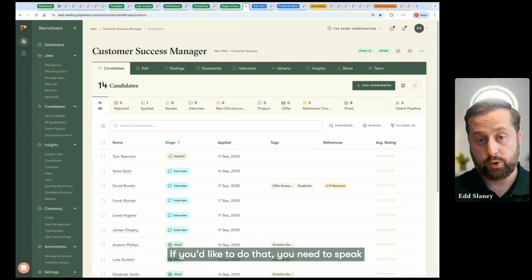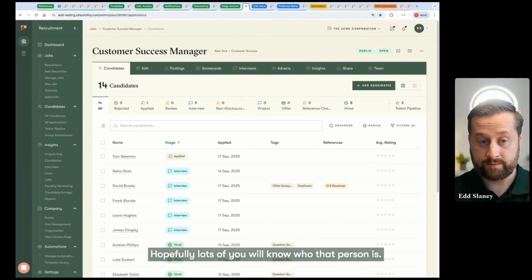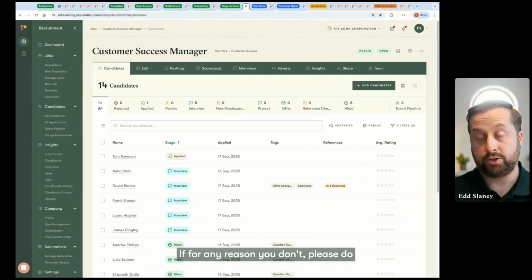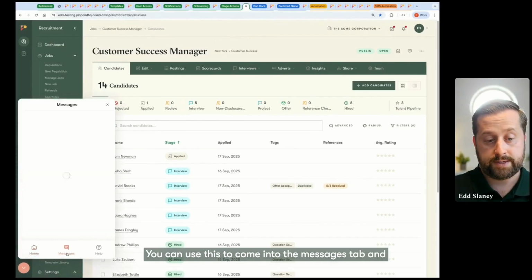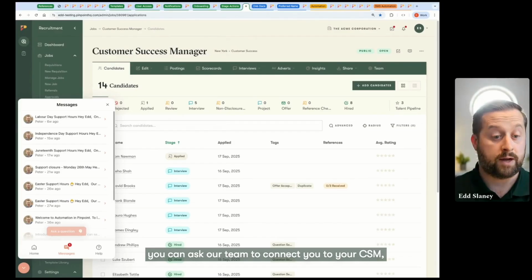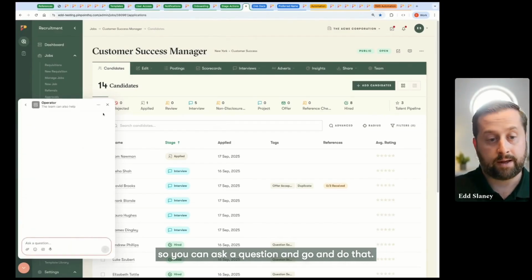If you'd like to do that, you need to speak to your customer success manager. Hopefully lots of you will know who that person is. If for any reason you don't, please do use our support system to find out. On the bottom left-hand side of Pinpoint, we have our chat icon. You can use this to come into the messages tab, and you can ask our team to connect you to your CSM. So you can ask a question and go and do that.